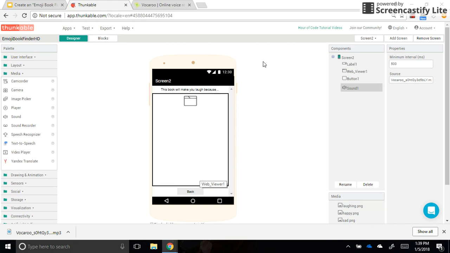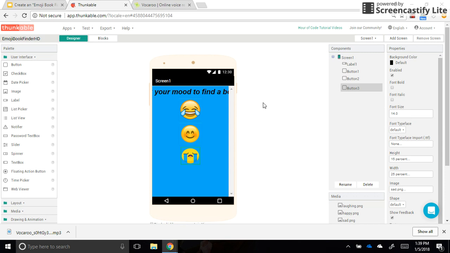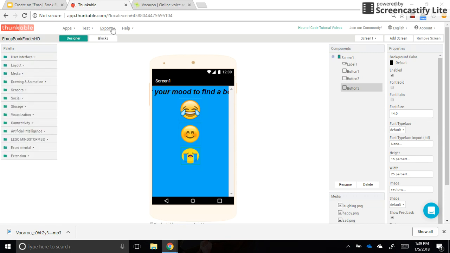You could do multiple recommendations. So there's lots of ways to make this better, and I'm sure you could come up with a few more ways as well. Feel free to explore around in Thunkable, and then like I said, when you're ready, you can export by downloading to the computer and sending as an email attachment, or downloading via the QR code here.